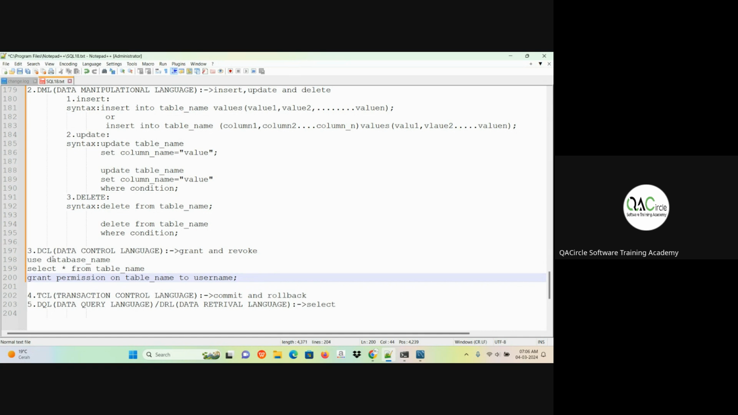This is use database for each and every command. Better you end with semicolon. This one is to select the database. This one is to fetch the table. Then this is mainly which is used to grant the permission. For the grant statement, this is the main syntax. Here in the place of permission, you are going to mention the statements, select, insert, whatever that may be.